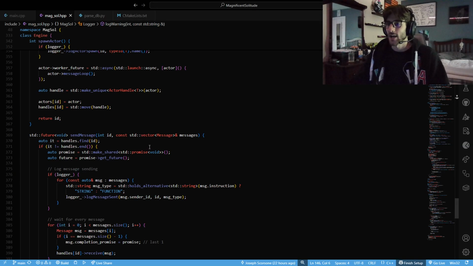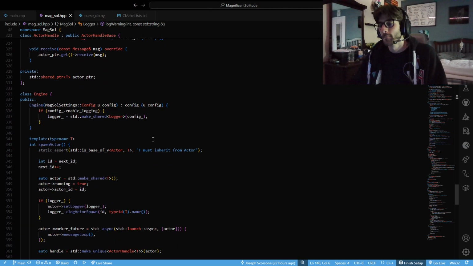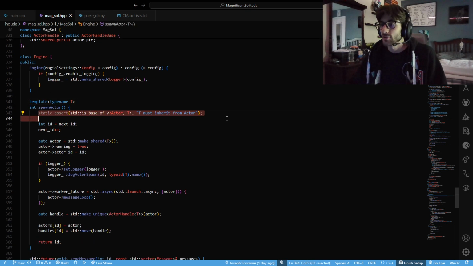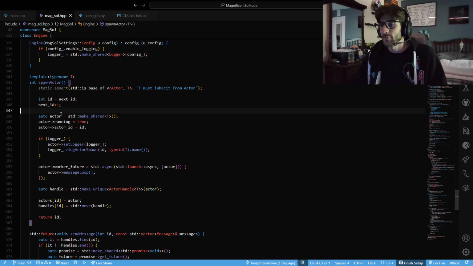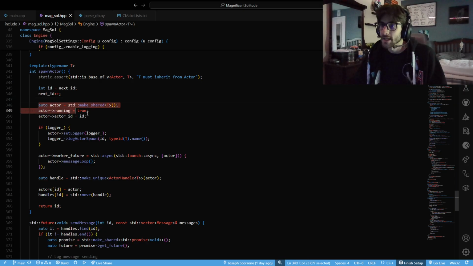Now that we understand how our logger is logging stuff, with that config, and this logger is a shared pointer. So now to spawn an actor, we need a type. It's generic, right? And then we need to make sure that it is a base class of actor. This is really important. So now we're going to get our ID for the actor. Maybe we could use UUIDs, but whatever. I'm just incrementing by 1 every time. Now we need to make an actor, make a shared pointer of type T, and that's our actor.